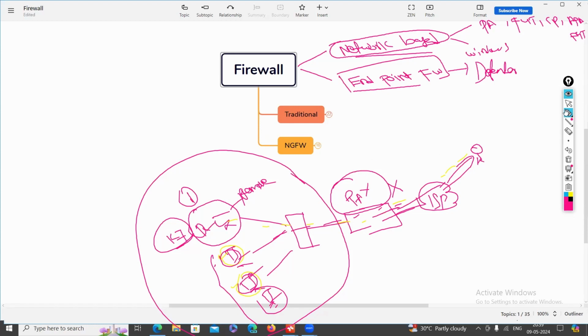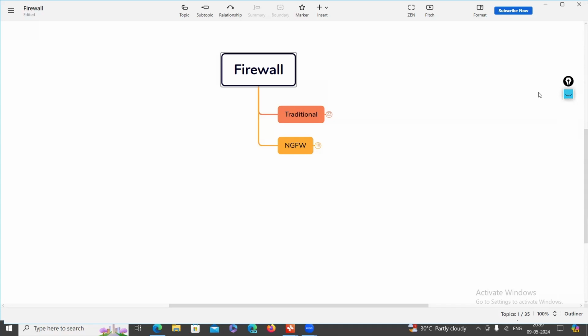Clear guys? Any doubts in this, guys? Up to now, any queries regarding this? Up to now, I hope it's clear, right? The difference between the network based firewall and endpoint protection.